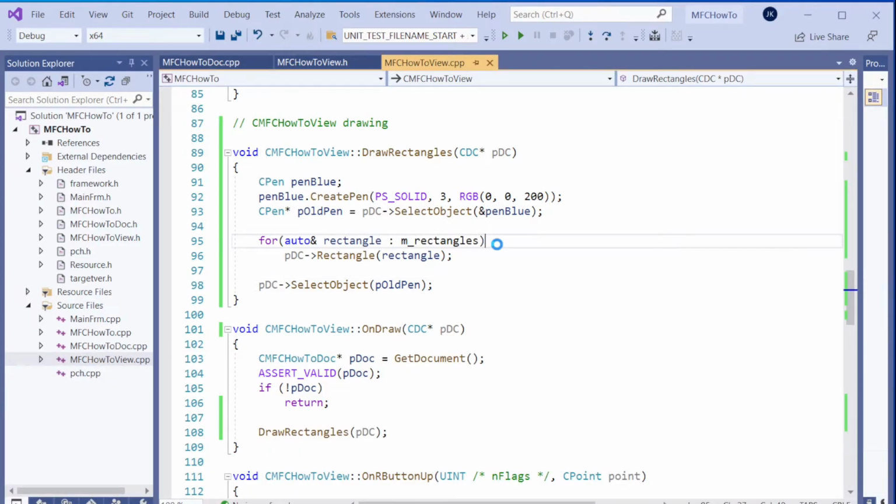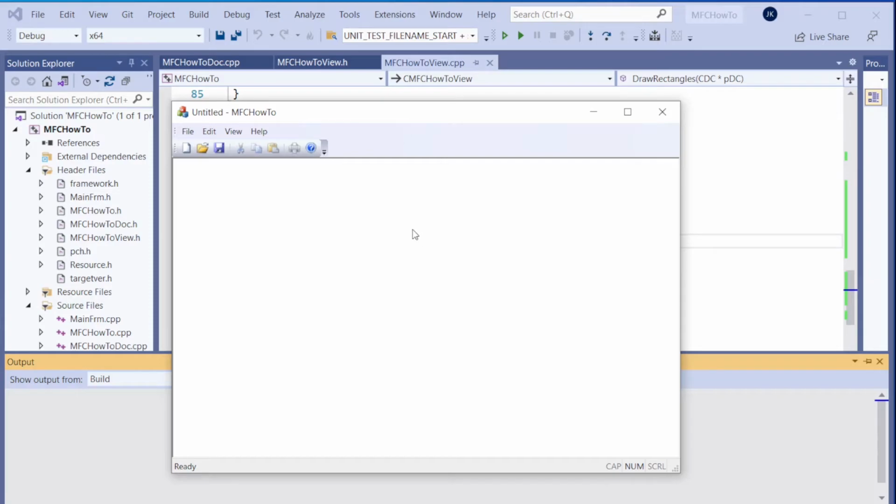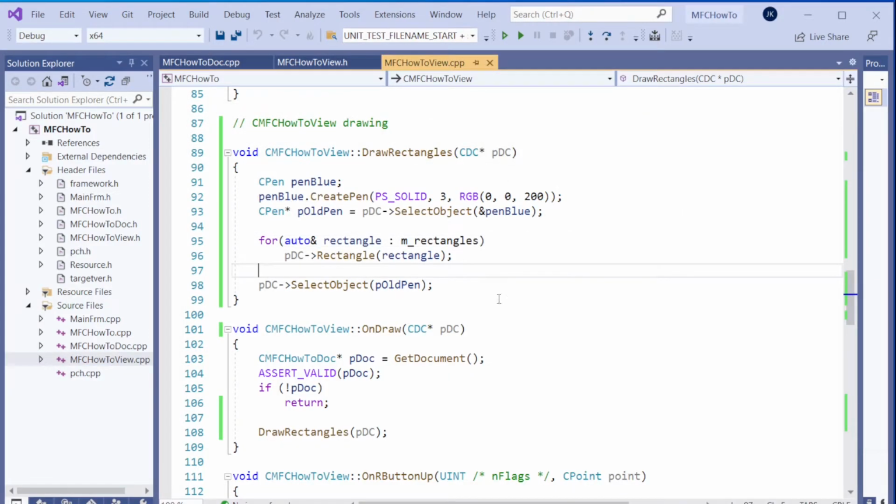Control F5, and there's nothing there. Why is that? What am I doing wrong? Draw rectangle.